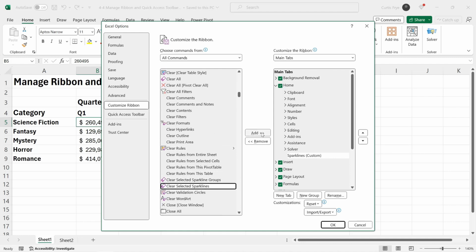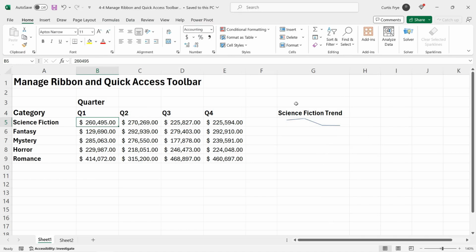So I'll click that, and then click Add. And you can see that it has been added to my Sparklines group. With that in place, I'll click OK for now. And you can see that it has appeared in a new group at the right edge of the Home tab of the ribbon. It's not currently active, and that's because I have no sparkline selected, but if I click cell G5, you can see now that the Clear Selected Sparklines button is active, and if I were to click it, the sparkline would be cleared.